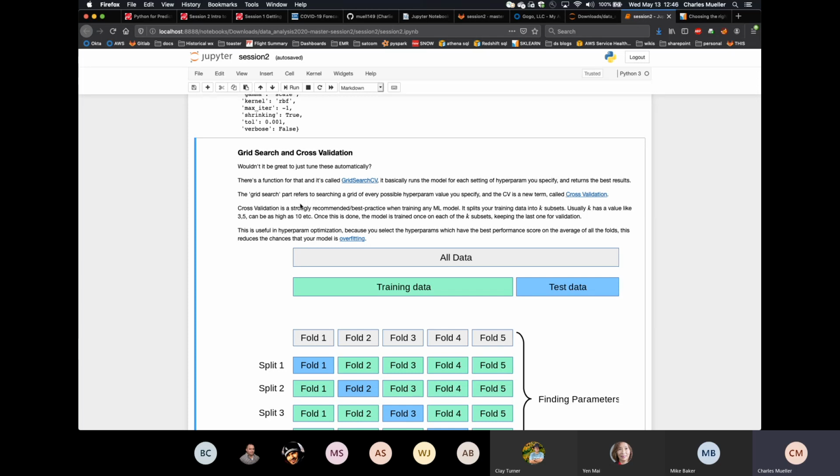And the way it chooses which one performed the best is really important, and that's done with a technique called cross-validation. Cross-validation is an extremely important step in our machine learning workflow. I would call it maybe a best practice when training any model.